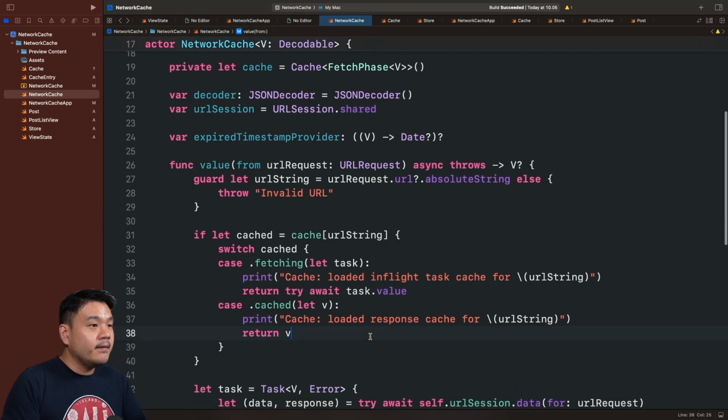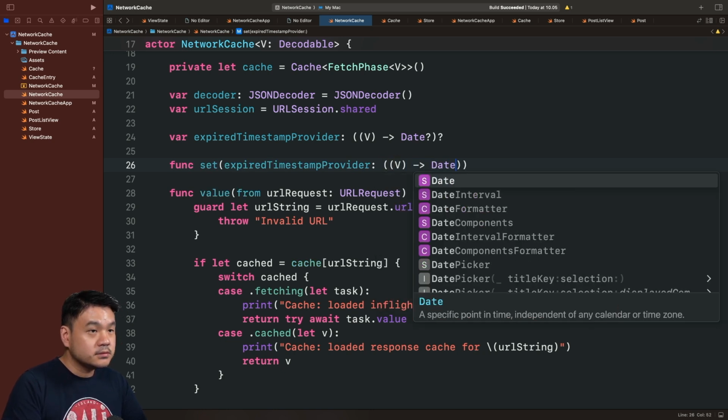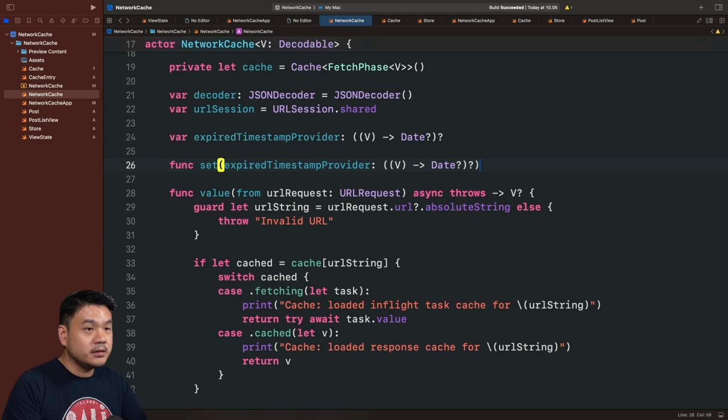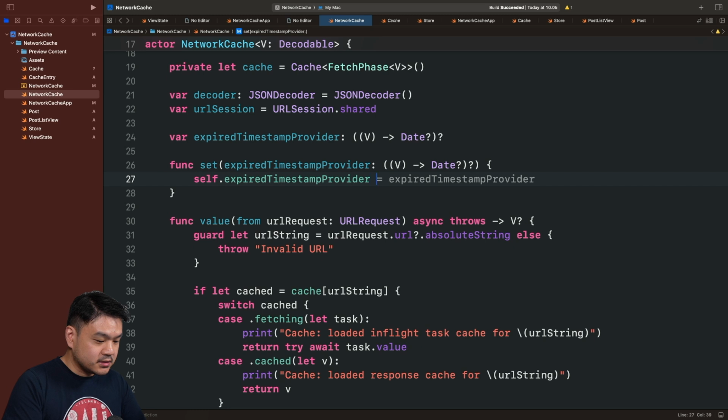Okay, and after that we need to create a method to set this. So let's use set expired timestamp provider. Okay, so it's going to be a closure as well, and same, returning the optional date. And here we can simply set this.